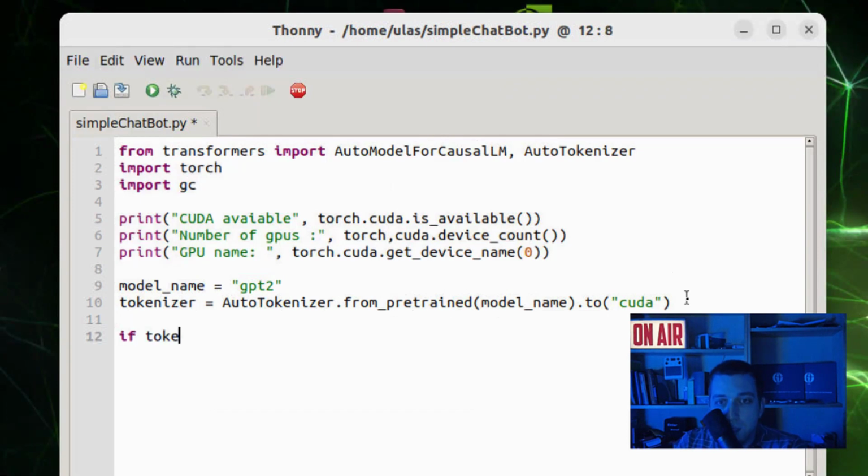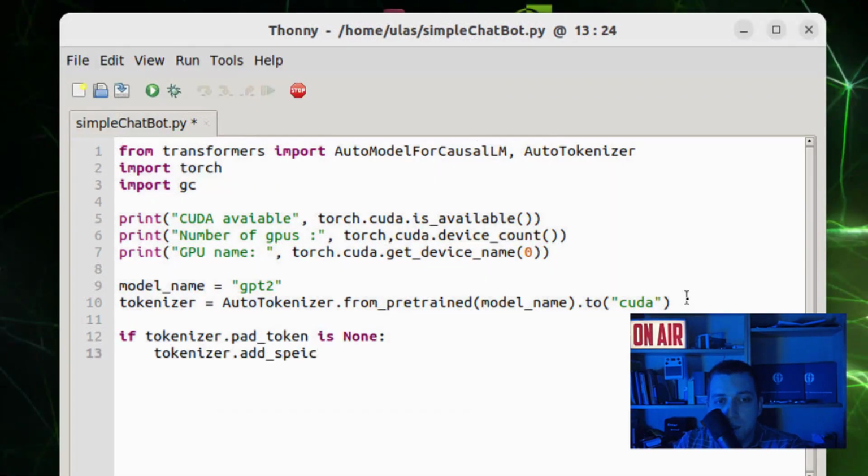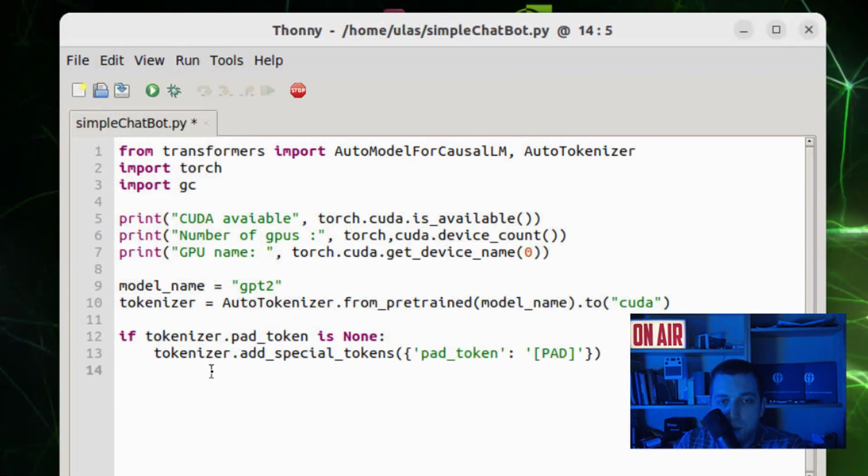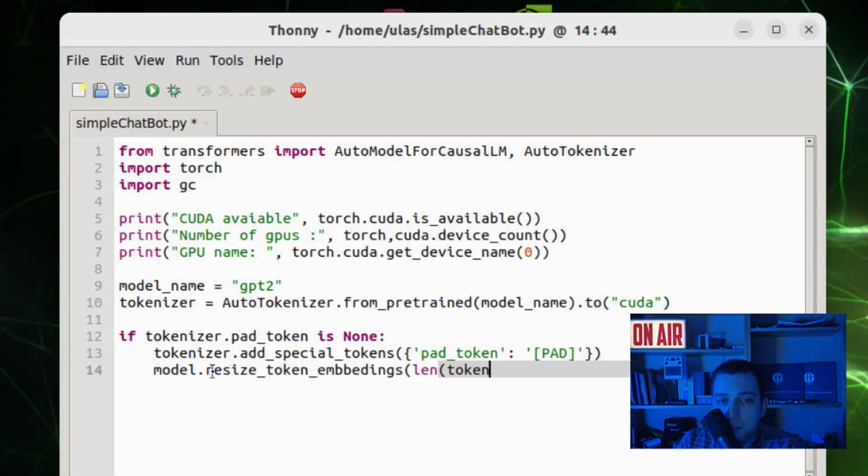So if tokenizer pad token is none, we need to check and just add special tokens, and also we need to check the size here. If a new token is added, the model must adjust its embedding size with the resize token embeddings line, tokenizer.